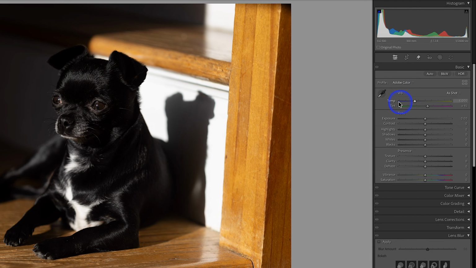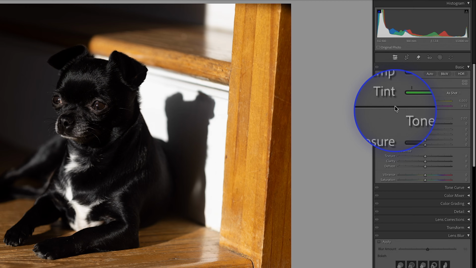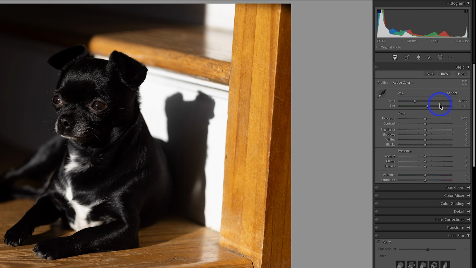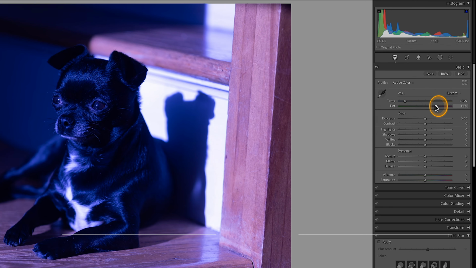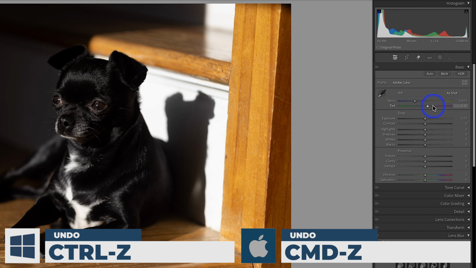So down here, we have temp and tint. And you can see the colors. We've got blue and yellow, magenta and green. So if we go to the right, it's going to be more warm. Left, it's going to be cooler. Left, greener. Right, more magenta. So I'll Command Z to get that back to where it was in the beginning. And that looks pretty good.